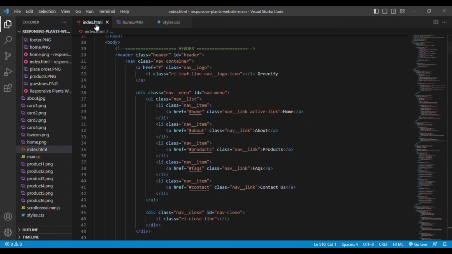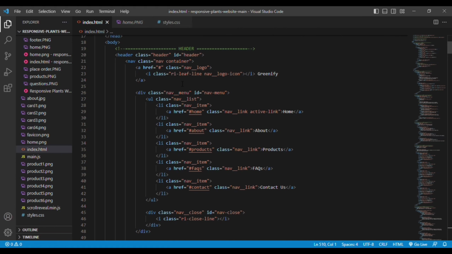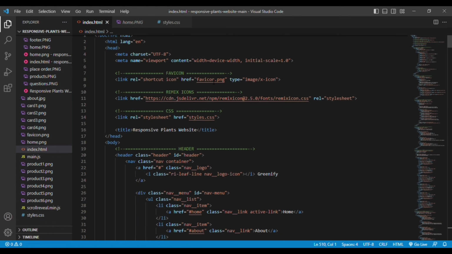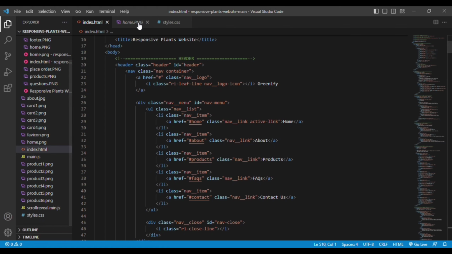Then we have a nav bar. In the nav we are adding an anchor tag with an i element to add ri-leaf-line, which is the one that we added in the first one, that is the leaf icon as I showed you before. Let me show you again here. You can see this icon.